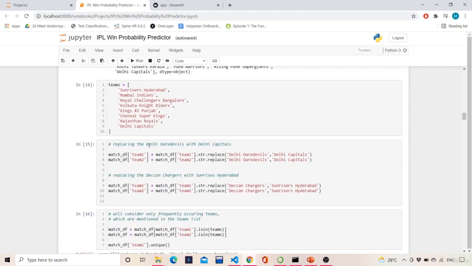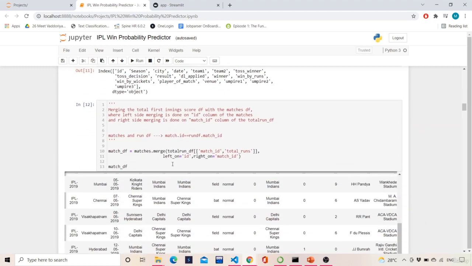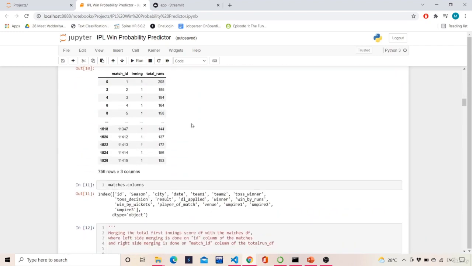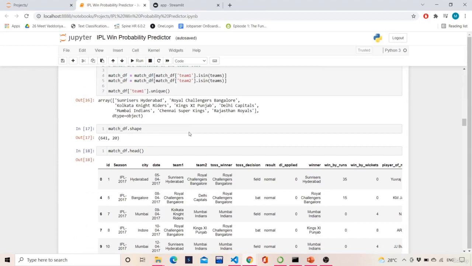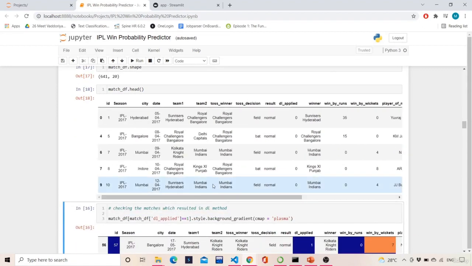Hi. So in the last video, we saw there are a few replacements which need to be done. Like the Delhi Daredevils, wherever it is present, we need to replace it with Delhi Capitals. And the same goes with Deccan Chargers. We need to replace it with Sunrisers Hyderabad. And then we saw how we merge the matches df and the run matches data frame, and then the total run data frame. So we got the data frame after all like this. Now we will move ahead with our exploratory data analysis part.